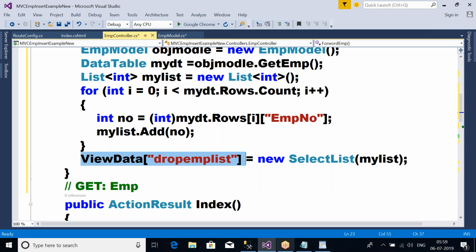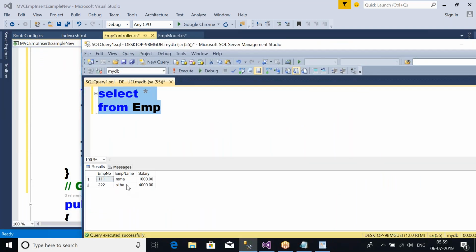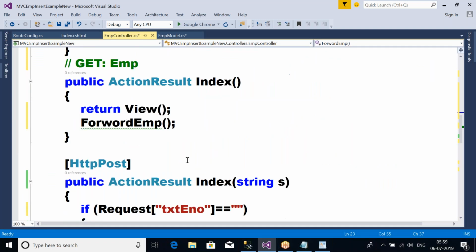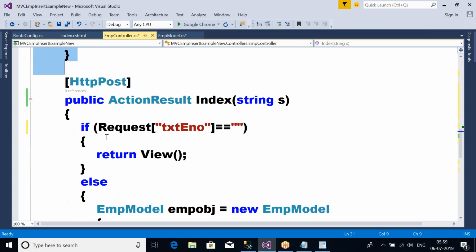If the table has 3 records. Right now it has only 2 records, so 2 records are held by view data. So that forward EMP method is called within the first action method, the default action method. So whenever your page is loading the first time, those employee numbers are returned to the drop down list. Clear? Now coming to whenever you click the delete button, the second action method will execute.